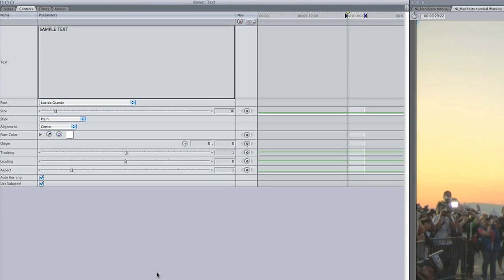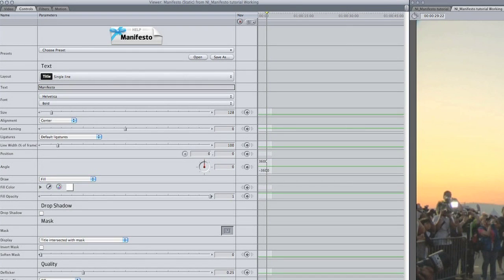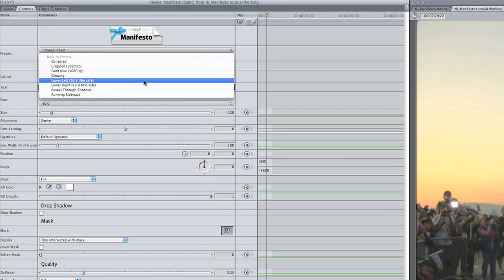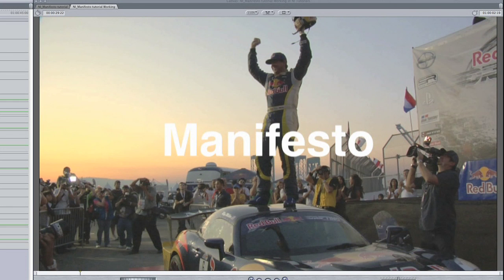If you've been using Final Cut Pro for a while, you've seen this tab 1,000 times with its basic, bare minimum controls. If I go to the Manifesto clip and its Controls tab, you can immediately see the added power we're going to have in this titling generator over the stock Final Cut Pro one. Let's create a simple lower third. First, under Presets, let's choose Lower Right 16:9 Title Safe.